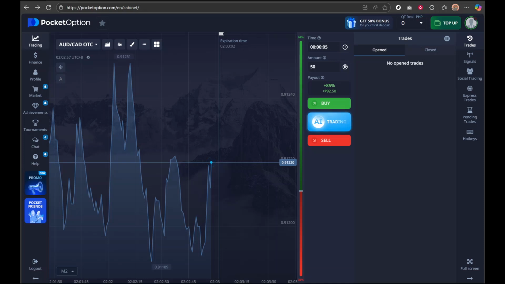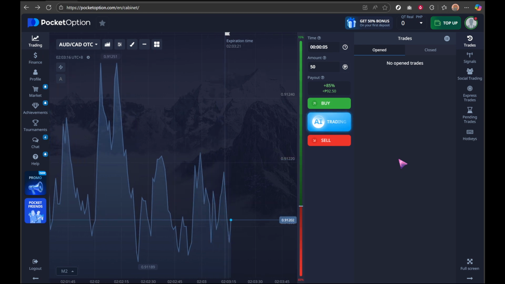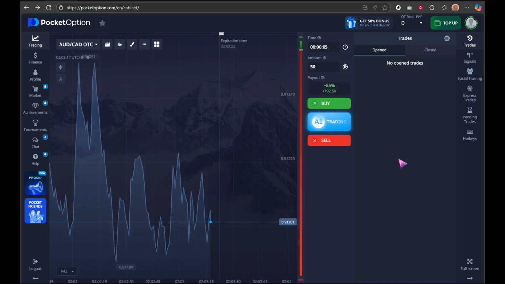In today's video, I'm going to teach you how to withdraw money from Pocket Option to bank account. By the end, you'll know exactly where to click, what details to enter, and how to avoid common mistakes so your funds arrive smoothly. First, open your browser and sign into your Pocket Option account.